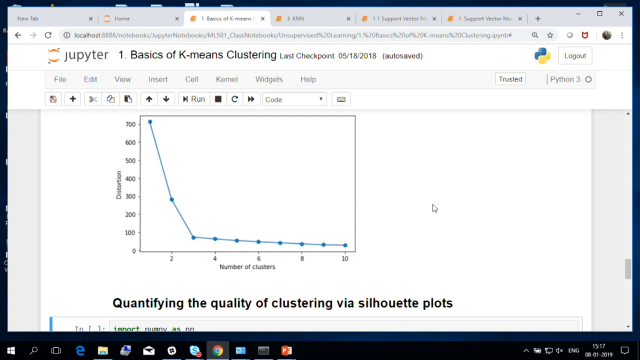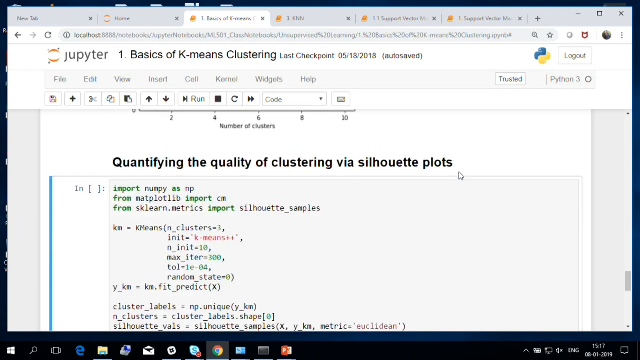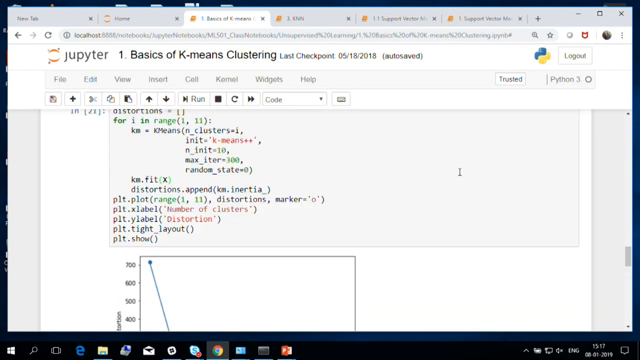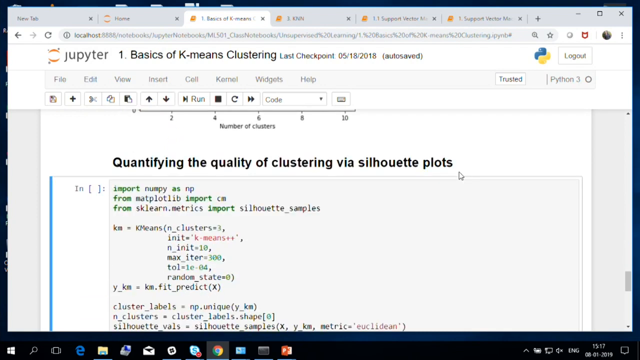So, the main thing to note is that domain knowledge is essential. The user who is asking to make clusters needs to decide how many clusters they want to make. But supposing you don't have domain knowledge and you still want to make some number of clusters, you can take help of such a plot. There is one more method called the Silhouette plot.